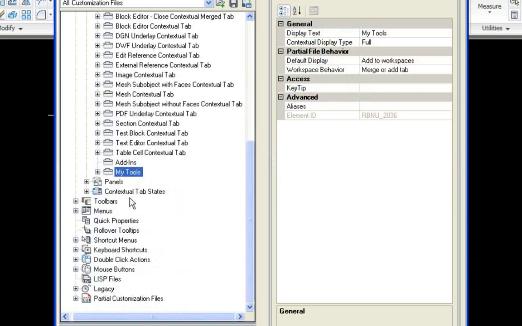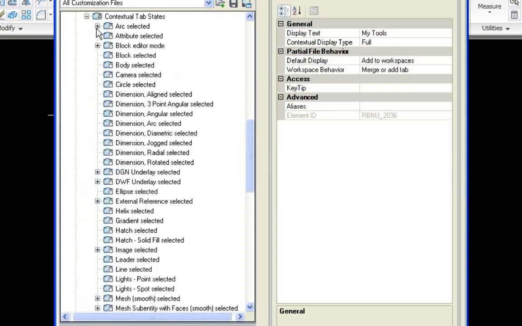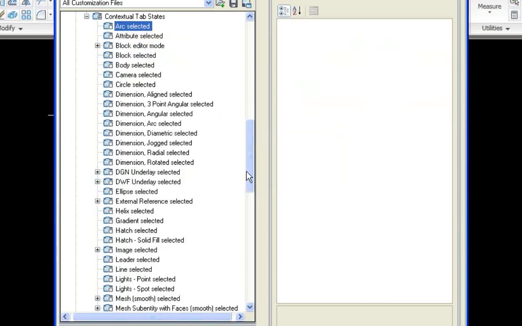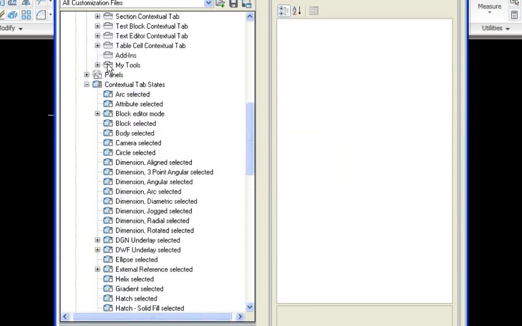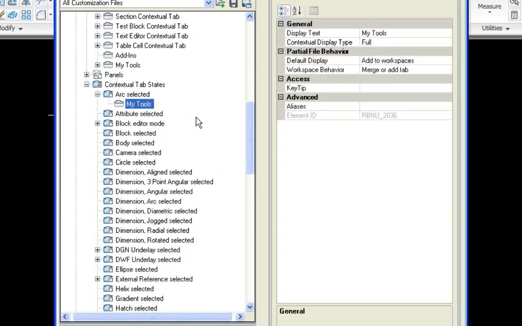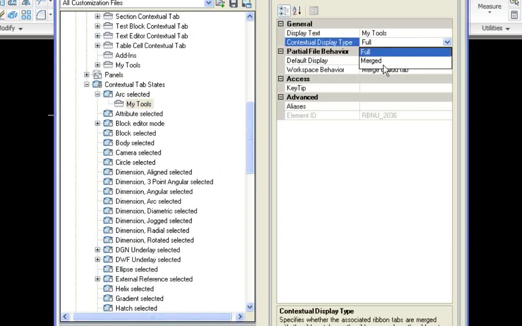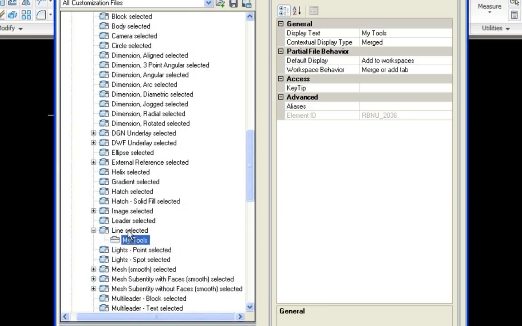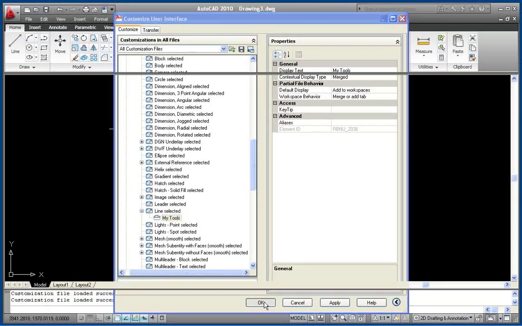So now what I'll do is add that to a selected state. So let me come here to this arc selected, and you can remove contextual tabs just by right-clicking and picking Remove. And now I'll grab my tools and drag that down to there. And that's pretty small, so I'll have it show as merged. And let's see, I'll do the same thing for a line. So I'll take this, drag it down, and add it to Line Selected. All right, apply that.